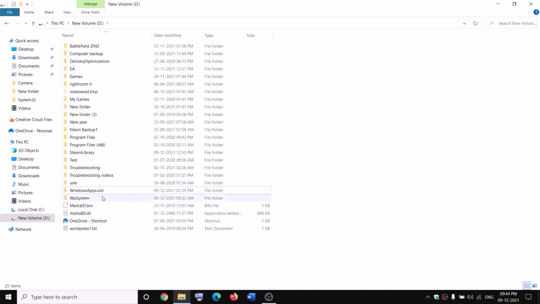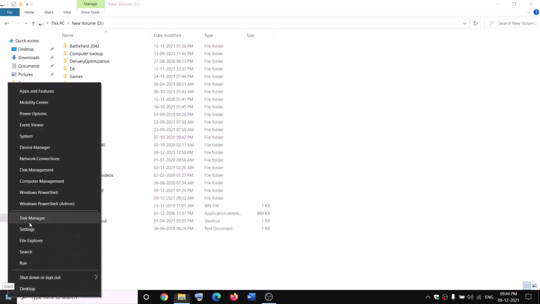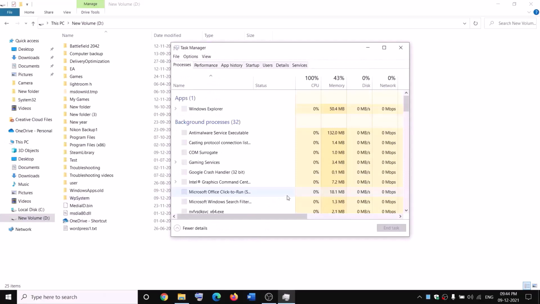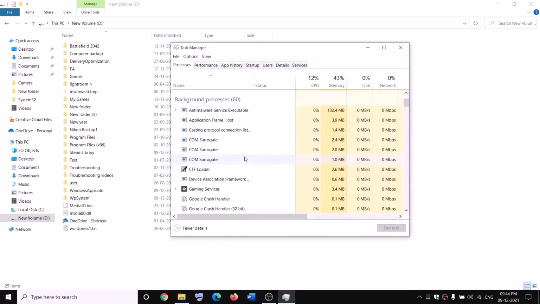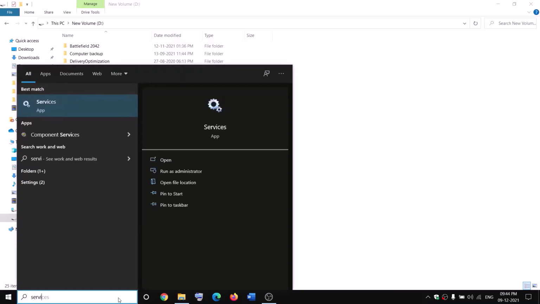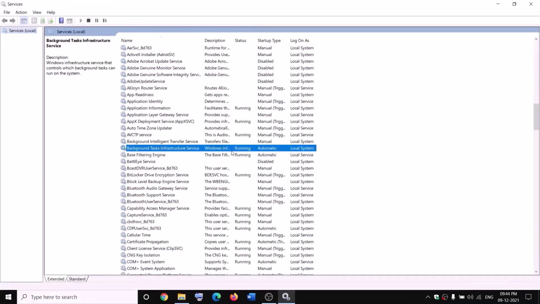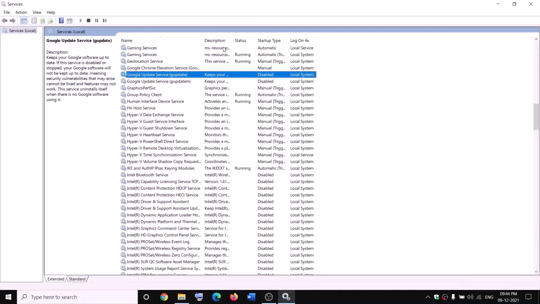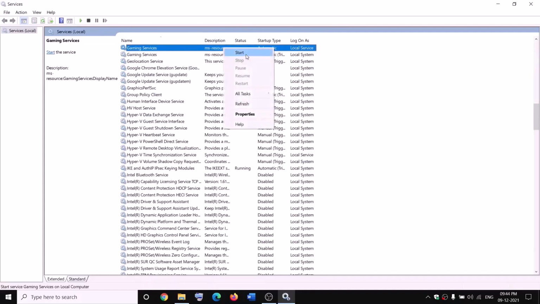Now while renaming it, if you receive any kind of error message which says file is open, in that case open Task Manager on your computer. Right-click on the Start menu, click on Task Manager. Now if you find Gaming Services, right-click and then click on End Task, and also open Services over here and then find Gaming Services, right-click on Gaming Services, click on Stop.